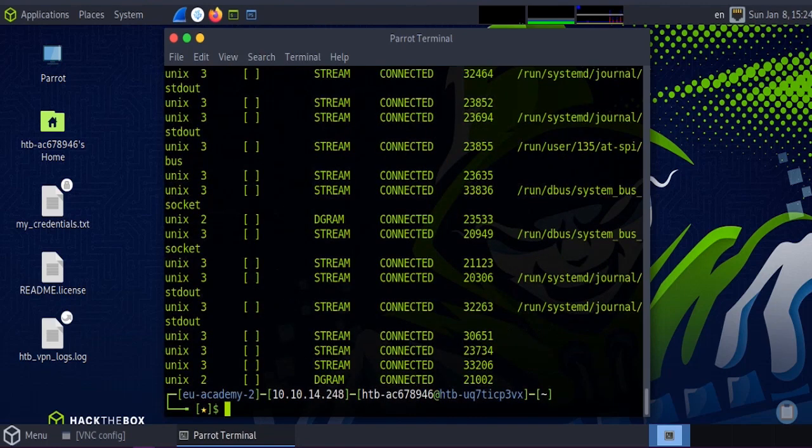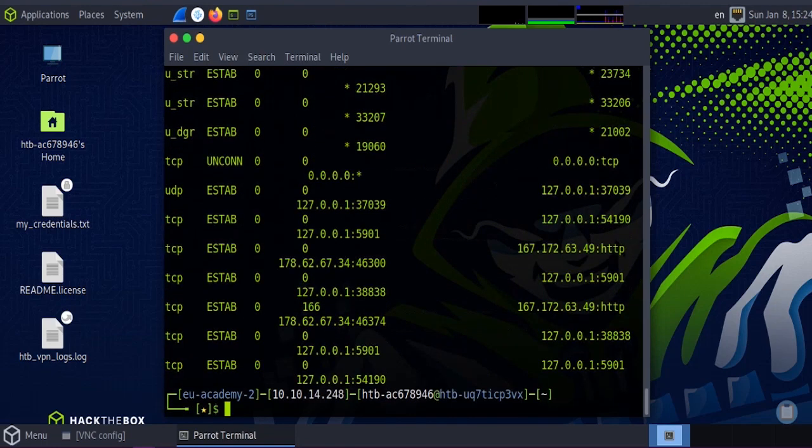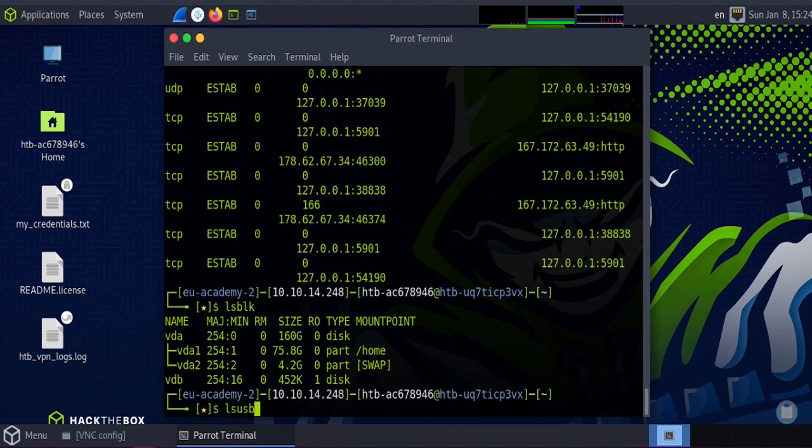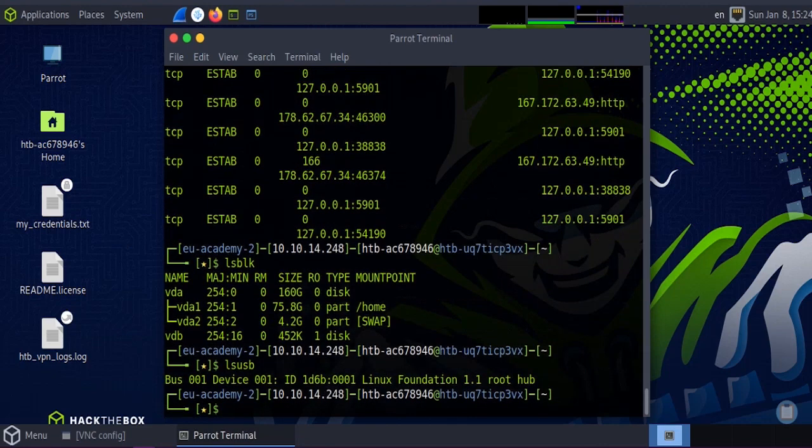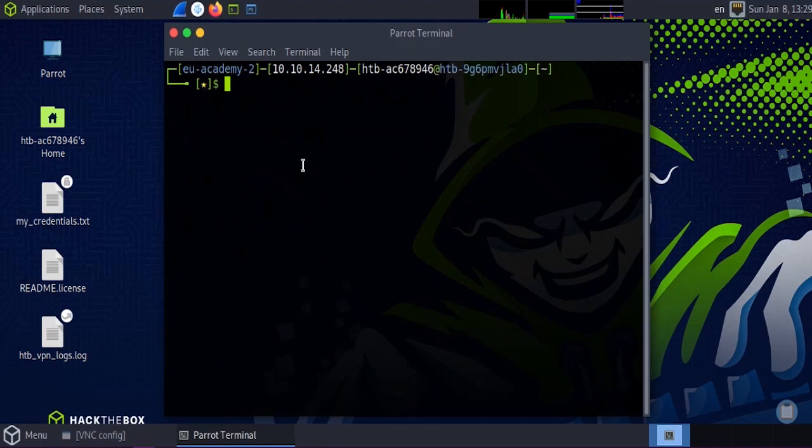ss shows session stuff. ps shows processor stuff. env shows environment variables. lsblk shows list blocks. lsusb shows any USBs plugged in. lsof shows the list of open files. Alright, did you get all that?